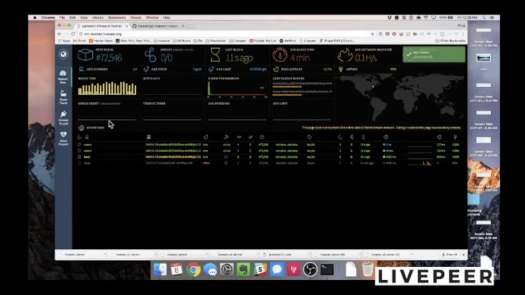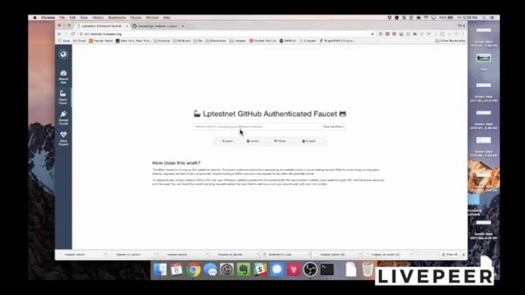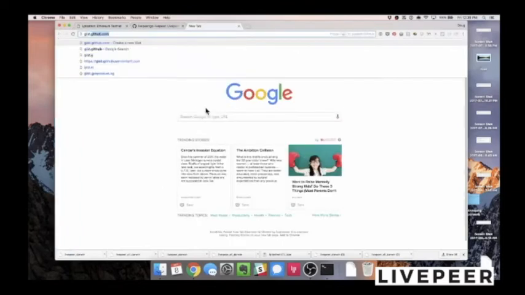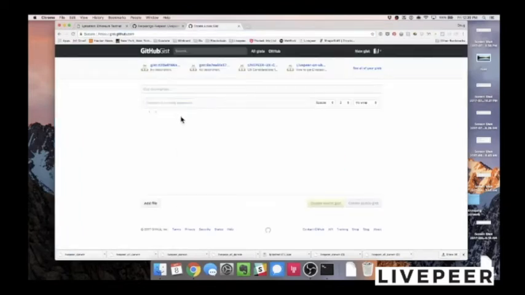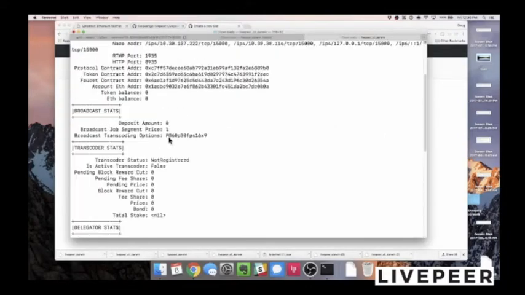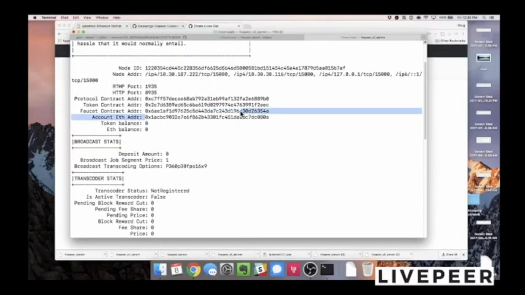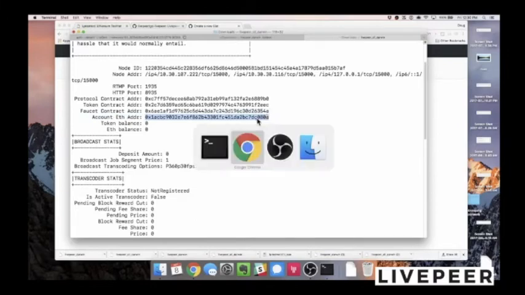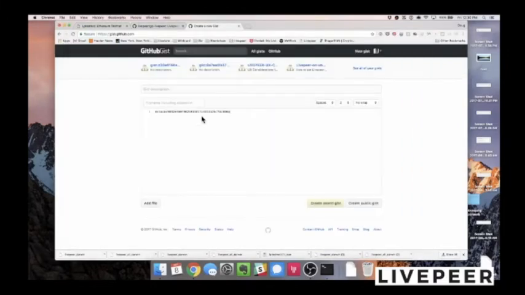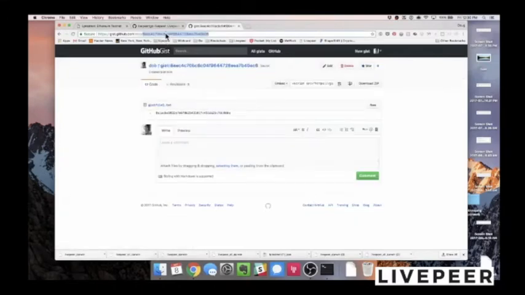This is the home page with the network stats. Over here it says Crypto Faucet. I'm going to click on that, and it has a nice GitHub authenticated faucet, which is a nice feature, but a little bit of a step that you have to take to get your Ether. Basically, you have to create a gist on gist.github.com, and you just paste your Ethereum address, which you can get from Livepeer CLI, right here. And you just paste it into a gist. It can be a secret gist. You don't have to share it with the world. Click Create. This gives you a URL.